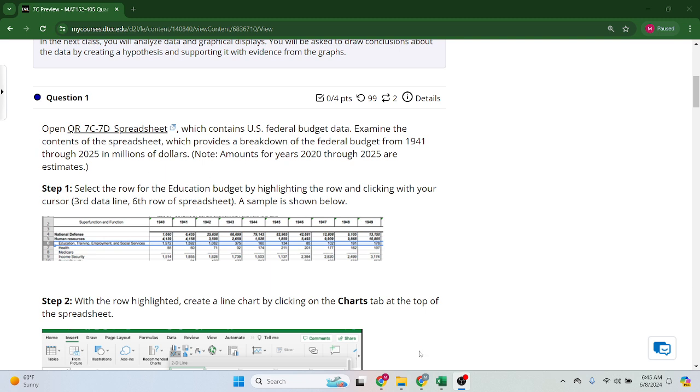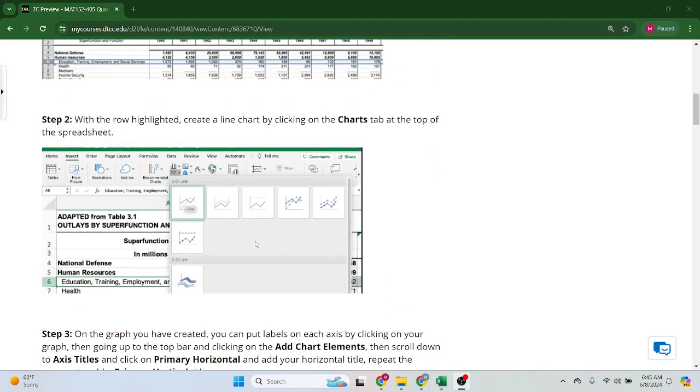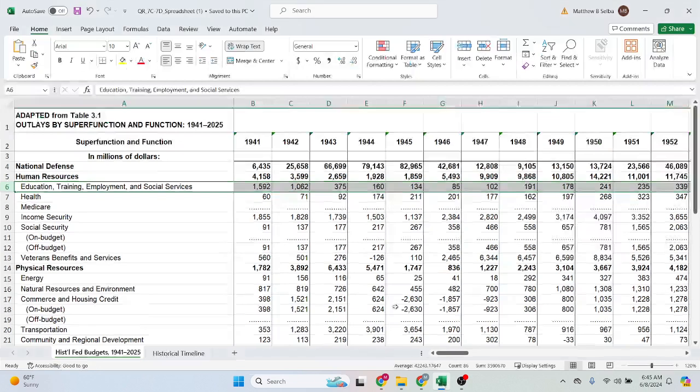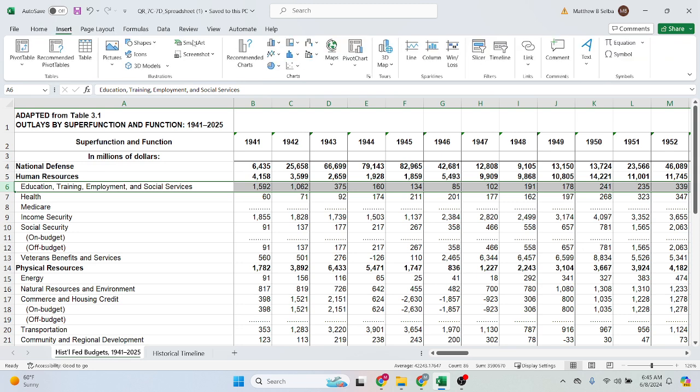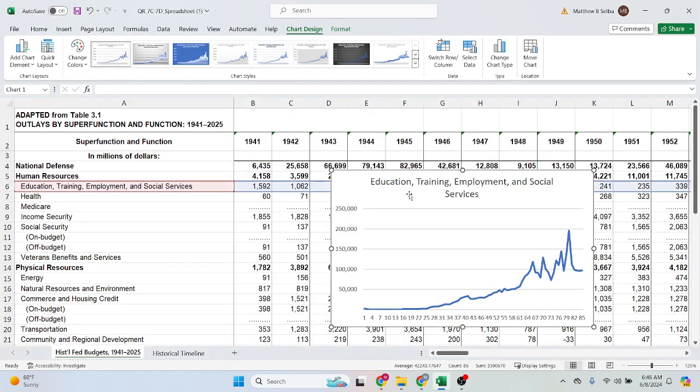So the first step, it says to open up the spreadsheet, which I have here, and to select the row for the education budget. So that would be this row that's listed here. To highlight the row, I kind of highlight on 6. I believe you said you got all the way to the point of step 4. So again, I just want to make sure we get there. I'm going to go ahead and press the charts function. So for me, as it's highlighted, I'm going to go to Insert, Charts, and then Recommended Charts to see if the line graph shows up. It does. So I see that listed.